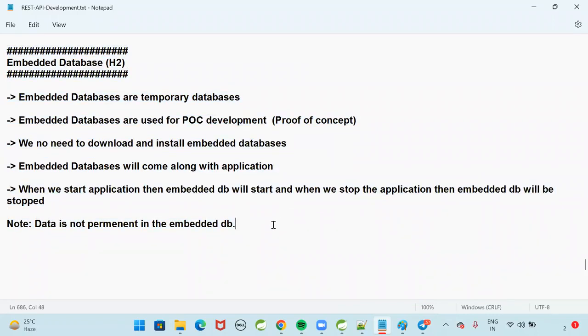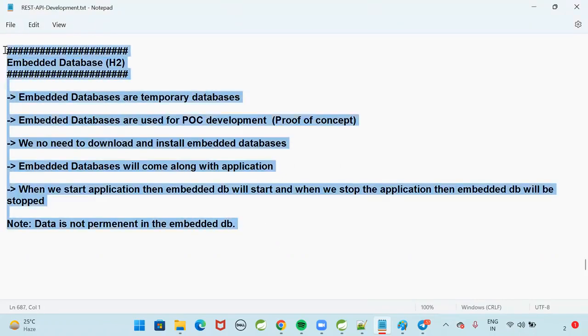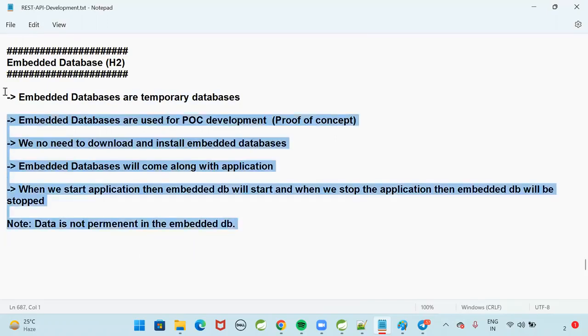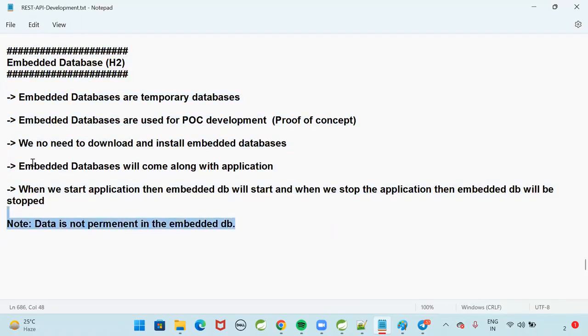So tomorrow your company will give you one laptop. Can you install MySQL database on your laptop? Can you install Oracle database on the company-given laptop? The company will not allow you to install any software without permission. Then how can you learn a concept with DB communication? That's where embedded databases come into the picture.